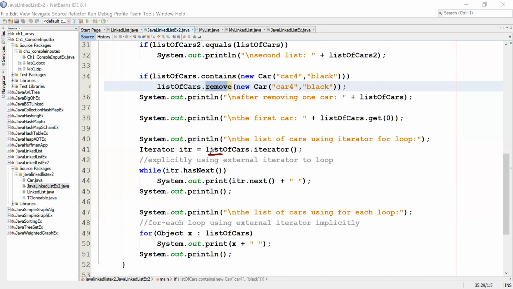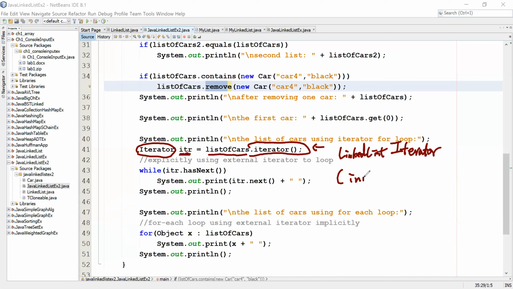You can also explicitly call its iterator method, and you get this iterator. The return type is an iterator, and basically this iterator returns what we define as the linked list iterator. That's an inner class, a concrete inner class, and the iterator is an interface.